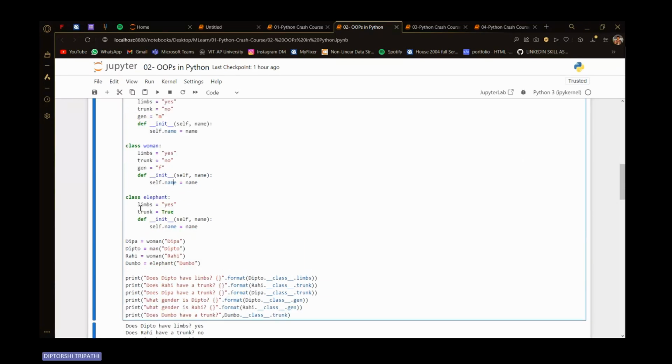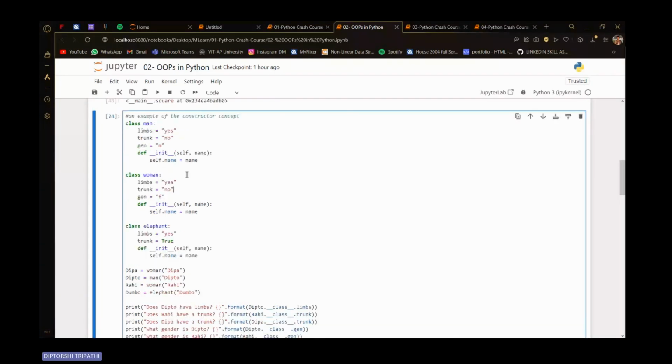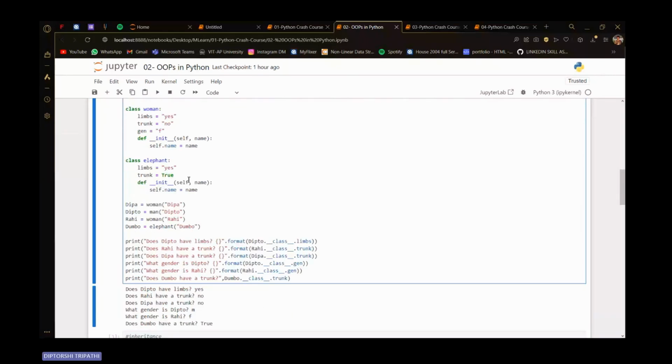Then I have an elephant. Limbs, yes, trunk equals true. You see how here I've put no and here I've put true. It does not matter because these classes are not linked to each other, but I can also put yes over here if I'd like to. Then I assign them names with a constructor. I say Deepa equals woman of Deepa, Tipto is equal to man of Tipto, Rahi equals woman of Rahi, and Dumbo equals elephant of Dumbo.